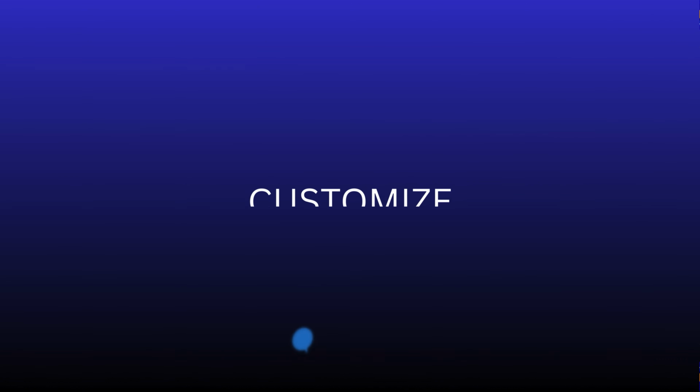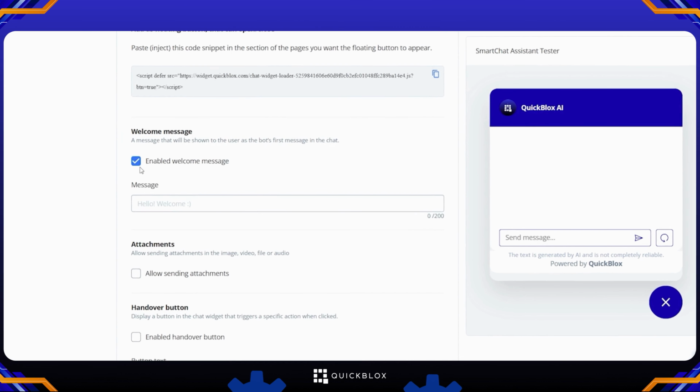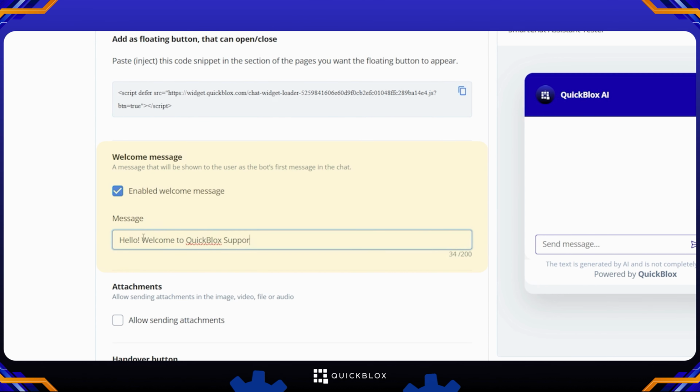Next, scroll down to customize the welcome message. This is the message users see when they first open the chat. You can use this to set expectations, offer help, or guide users on what they can ask.